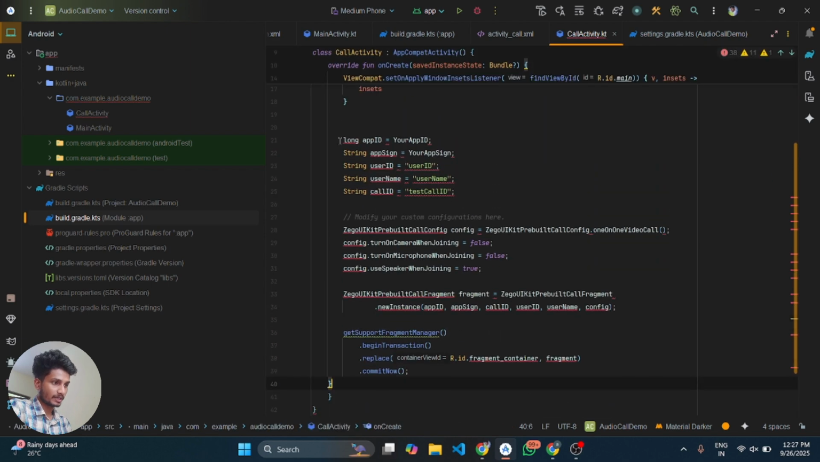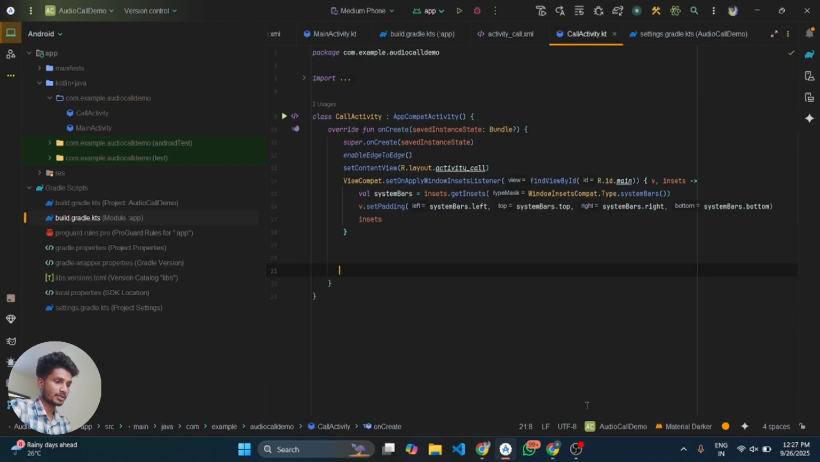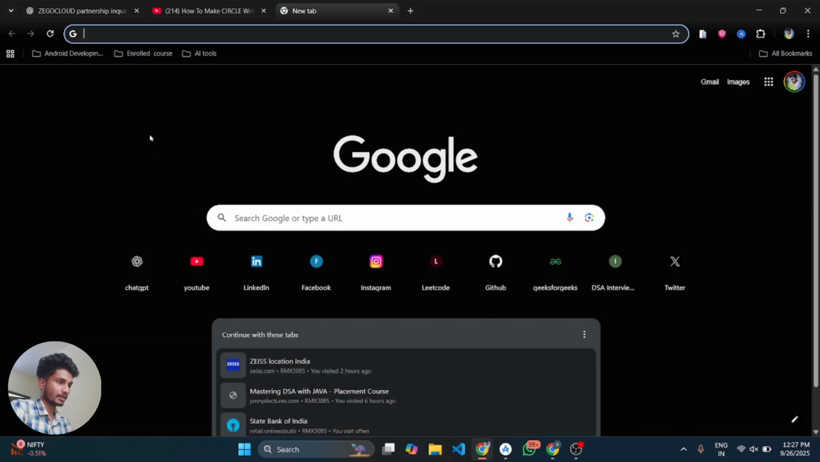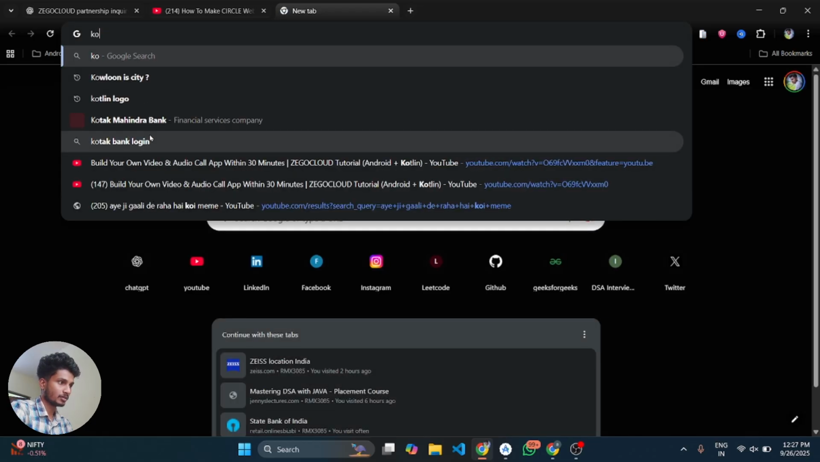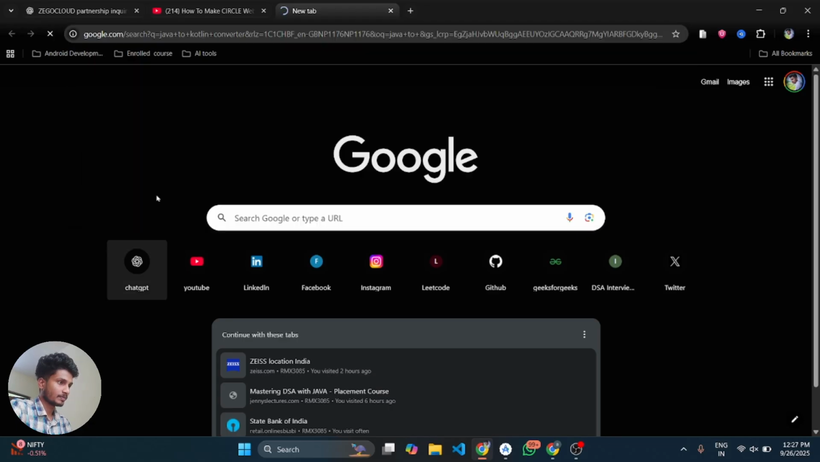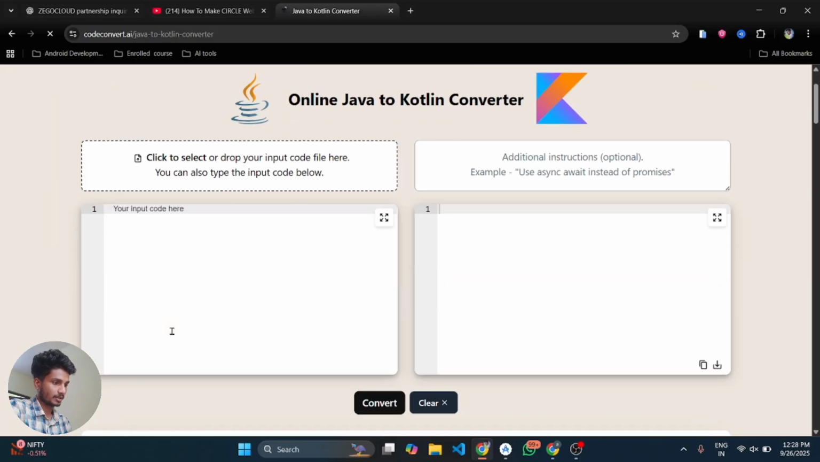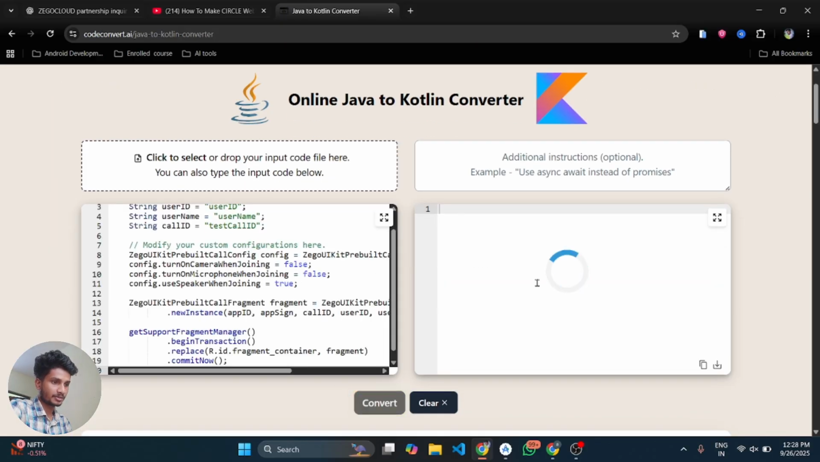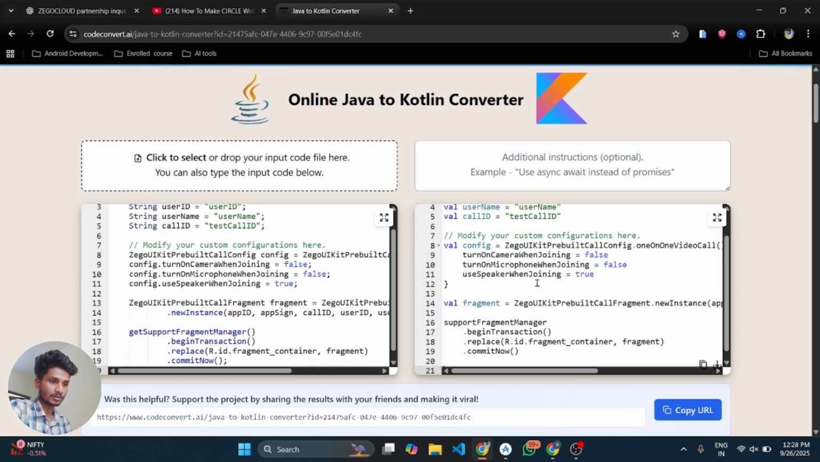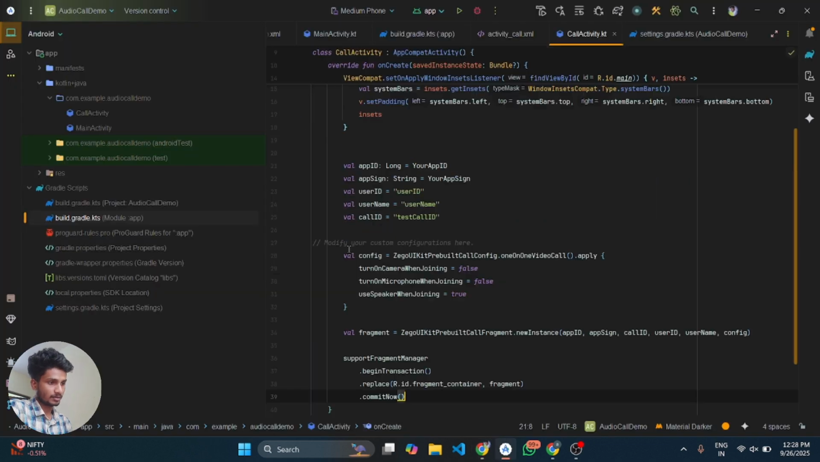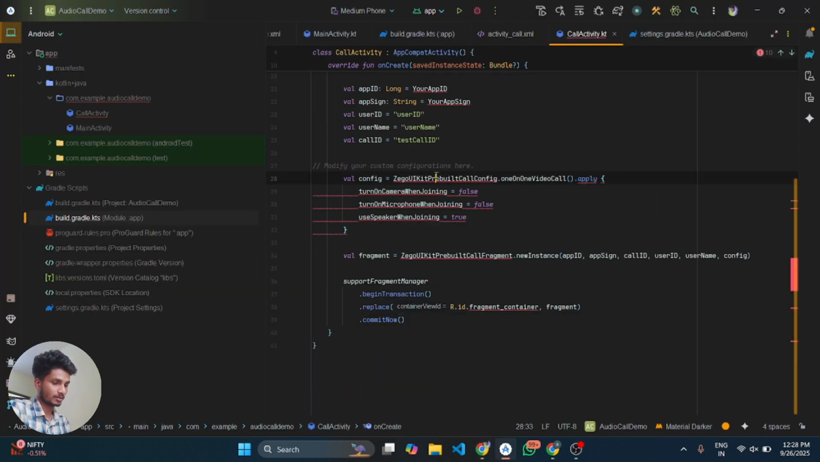And now as this code is in Java, first of all we need to convert it into Kotlin. So I will search for a Java to Kotlin converter, and then paste your code here and click on convert, and it will automatically convert your Java code to Kotlin, and simply copy and then paste it here. Now most of the errors have gone. And also import this class.